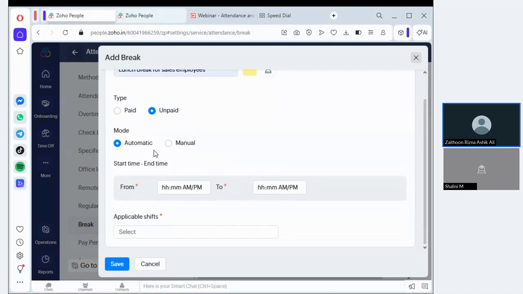Then you have automatic and manual. Once you click on automatic, it defines that you have a fixed hour of break. Let's say from 12 p.m. to 1 p.m. is your lunch break. So even if the employee does not check out during this break hour, this 1 hour will be deducted from their daily total hours.